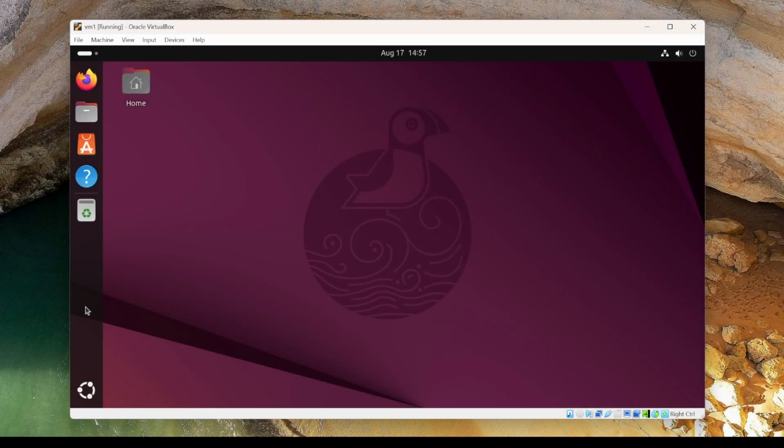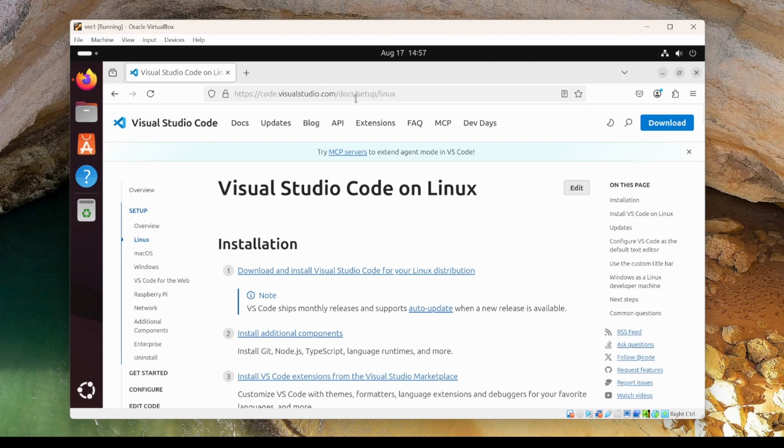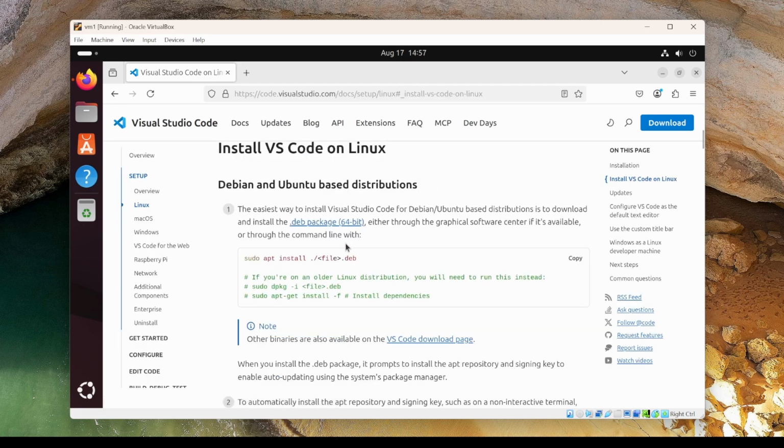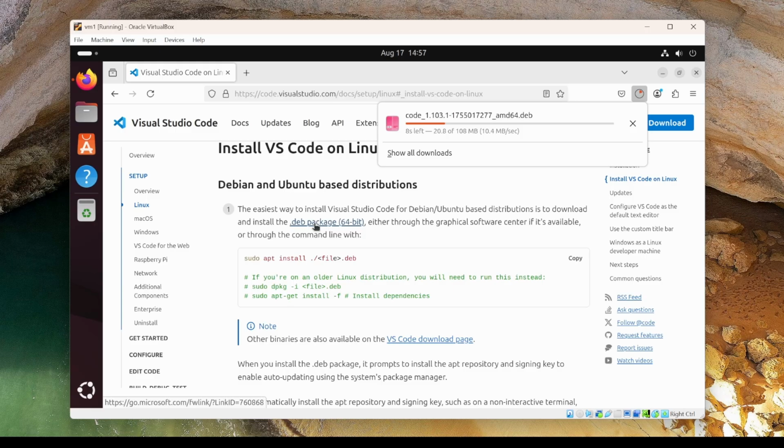At this point, we're ready to set up our development environment. I'll go ahead and open Firefox. And we'll go to code.visualstudio.com/docs/setup/linux. Click on the first link there, download and install, and then click on that .deb package. So that will download into our downloads folder.